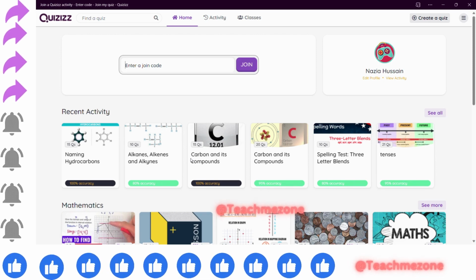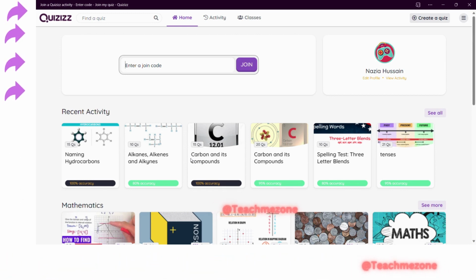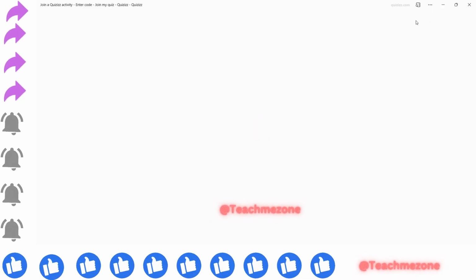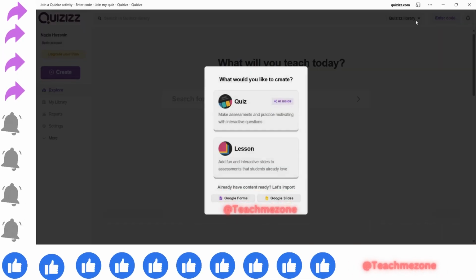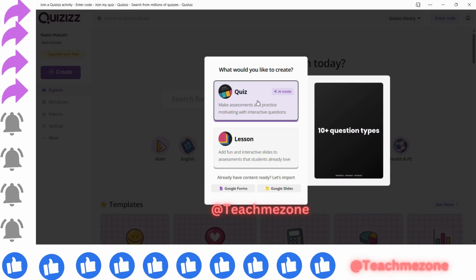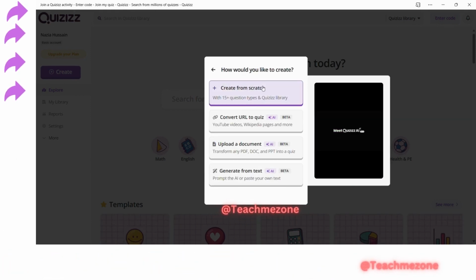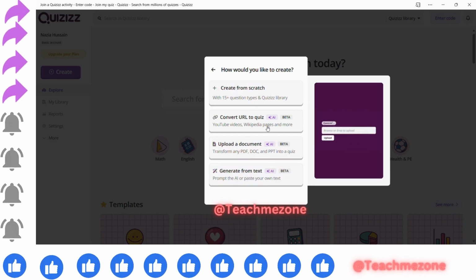with Quizzizz app. So I usually recommend the teachers to use Quizzizz app. It is very easy nowadays. So how to do that? So just click on create a quiz. It will ask you like this, what would you like to create? See, there are four options given here: create from scratch, convert URL to quiz, upload a document, generate from text.